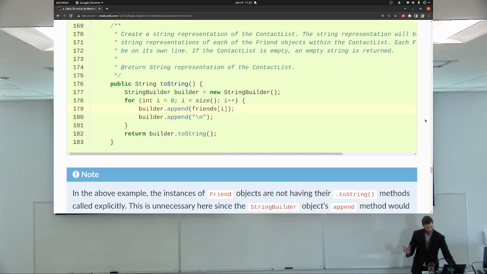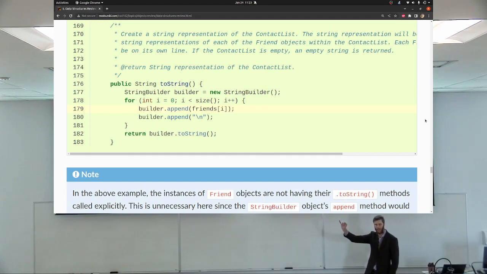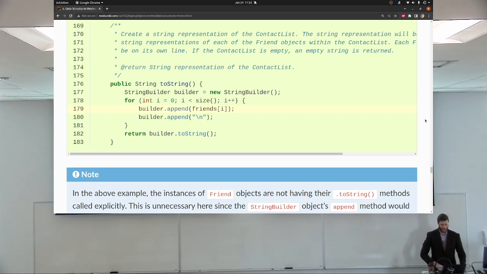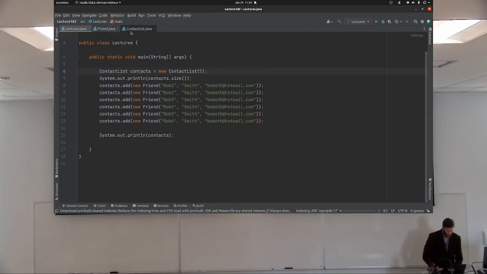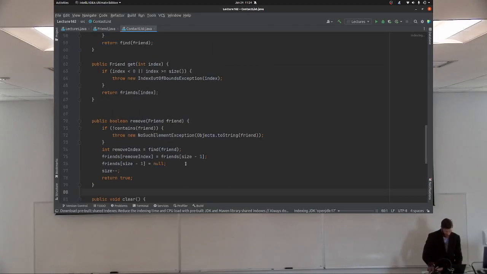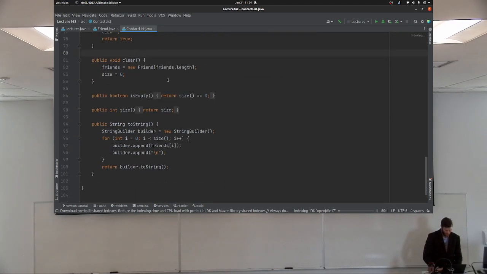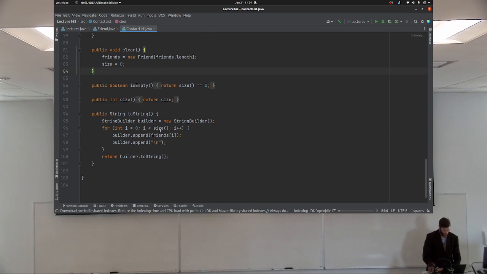Create a new string builder. For each thing, append to the string builder the string representation of the friend at index i, and a new line. You'll notice that on line 179, I think, where I say builder.append, I don't say friend at index i dot toString. I don't go down here and say, where is string builder? Where's my toString? Here it is. I didn't write dot toString.